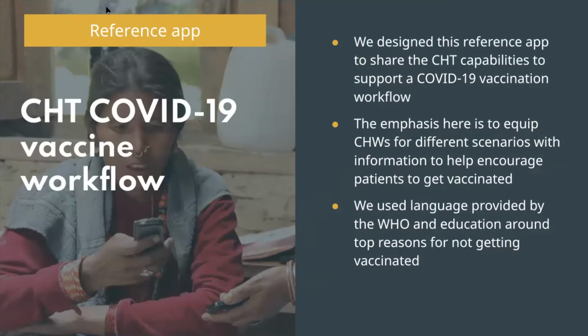Thank you, Sam. So we have designed a reference app to demonstrate the capabilities of CHT in supporting COVID-19 vaccine workflows. The emphasis here is just to equip the CHWs with information so that they can also encourage patients to go for vaccination. For our design, we used language and education messages from the WHO recommendations on COVID-19 vaccination. So I'm going to do a short demo of how the workflow looks.